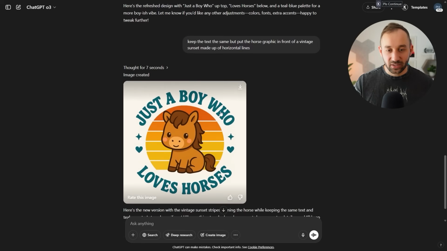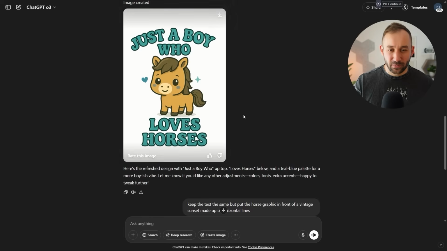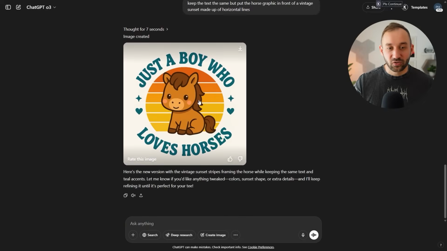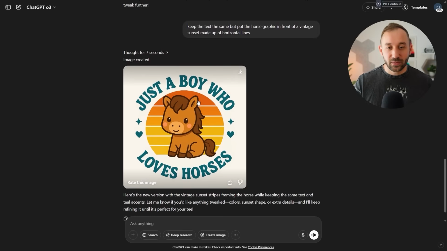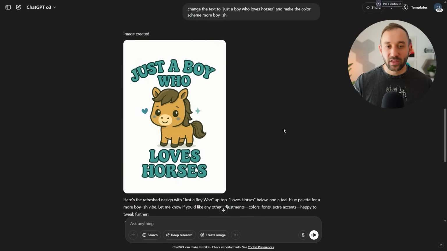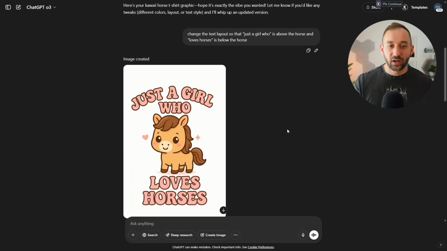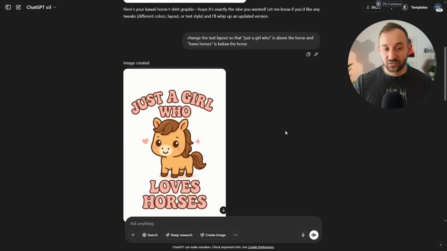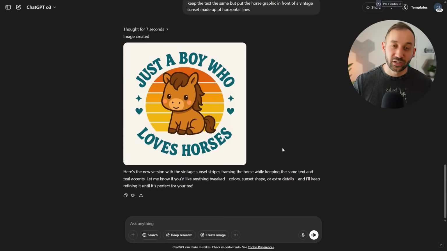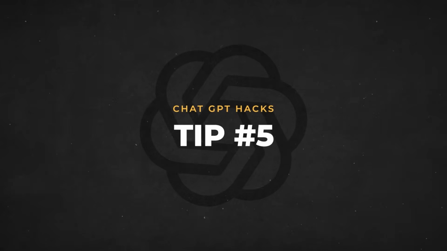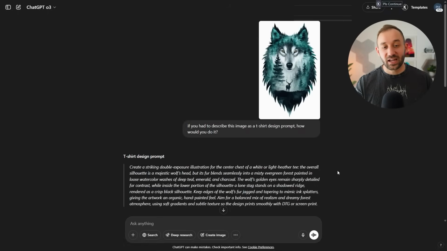It has changed the layout here, which does make sense because we've got a round vintage sunset now, and having that same layout that we had before would look very, very weird. So yeah, just a few examples to show you that you can make changes individually to certain design elements or aspects of your design without changing the rest, and therefore make adjustments as you see fit with some very simple conversations. Tip number 5 is describing images as a t-shirt prompt.